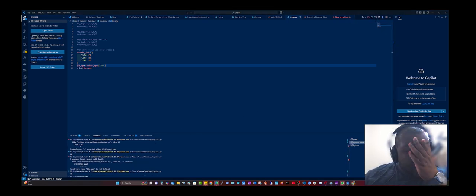Now let's say we want all the keys. So we can say keys equals student ages dot keys. And this will create a list of the keys.